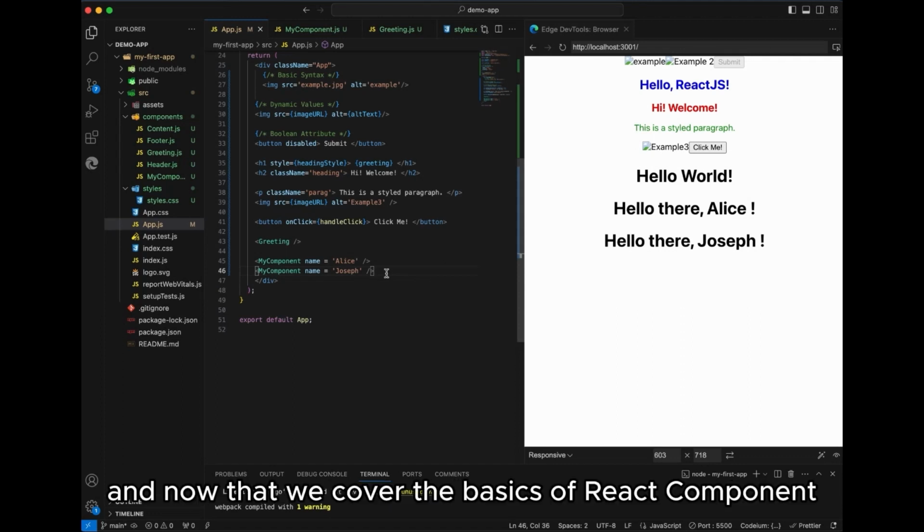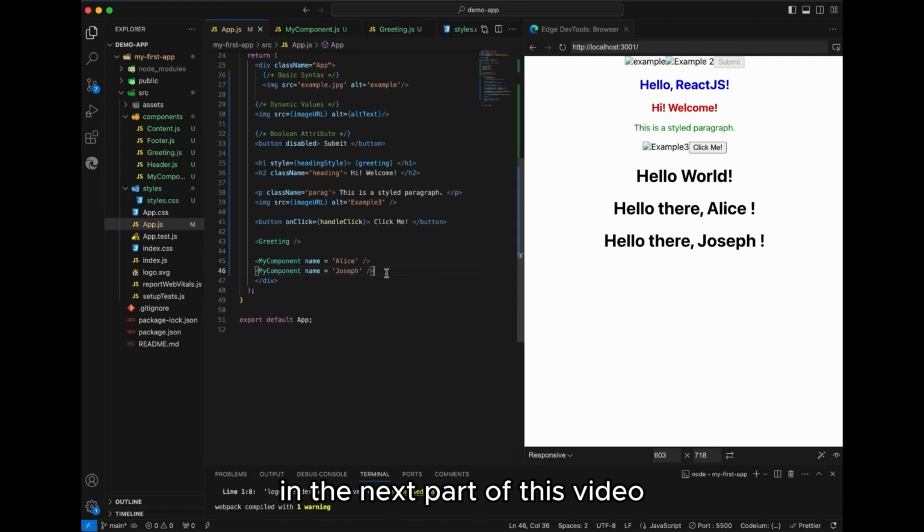Okay, and now that we covered the basics of React components, we will explore the powerful concept of mapping data to components in the next part of this video.